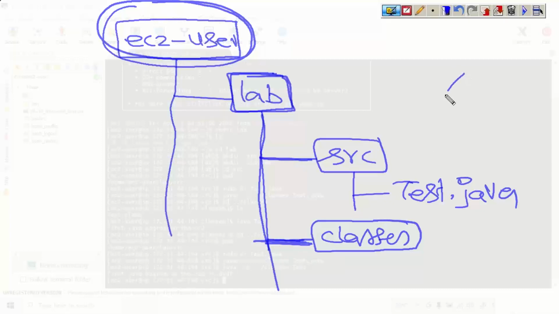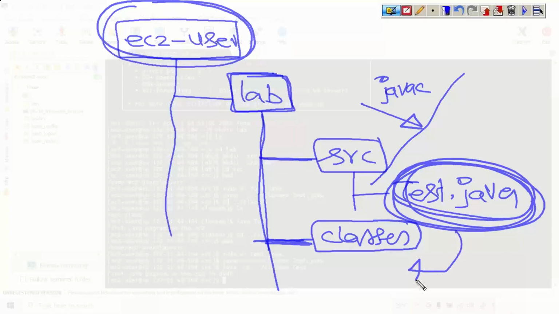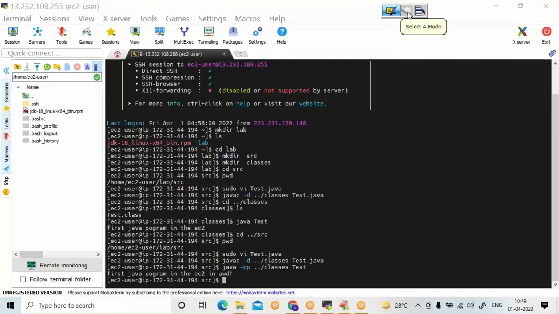From the SRC folder, we developed a Java program. We saved the Java program inside the SRC folder. Trigger the javac command from the SRC. Test.java is saved inside SRC. Compile and keep it inside the classes folder. The compiled class file should be kept in the classes folder. For that purpose, I am using the -d option. Let me show once again, everybody.